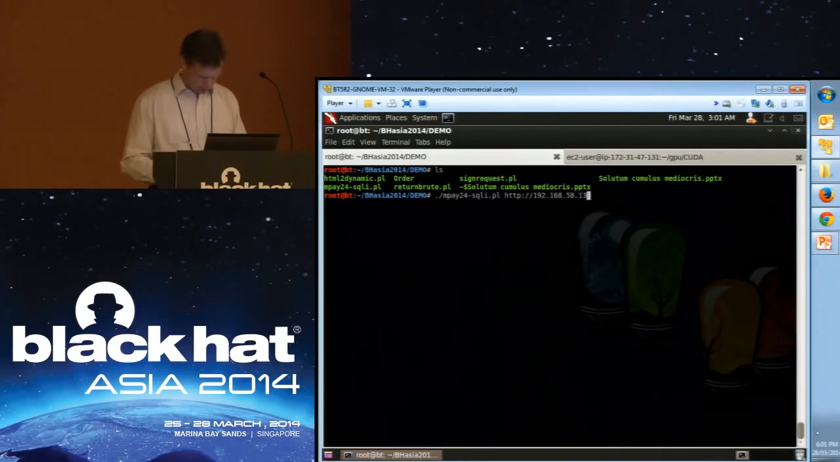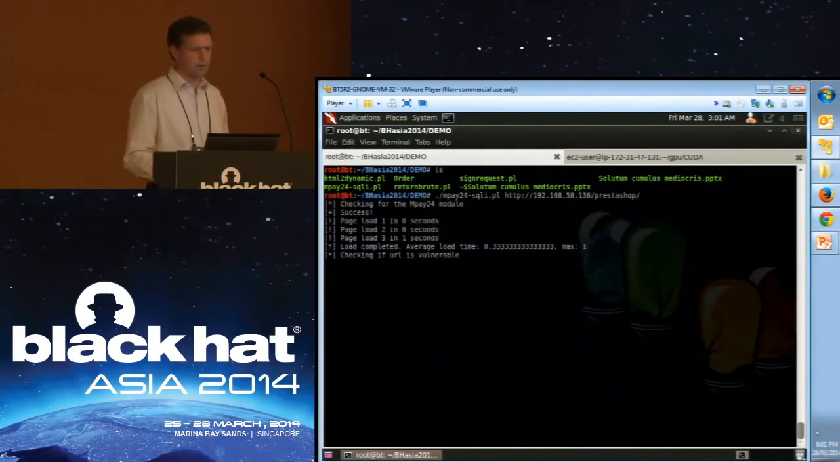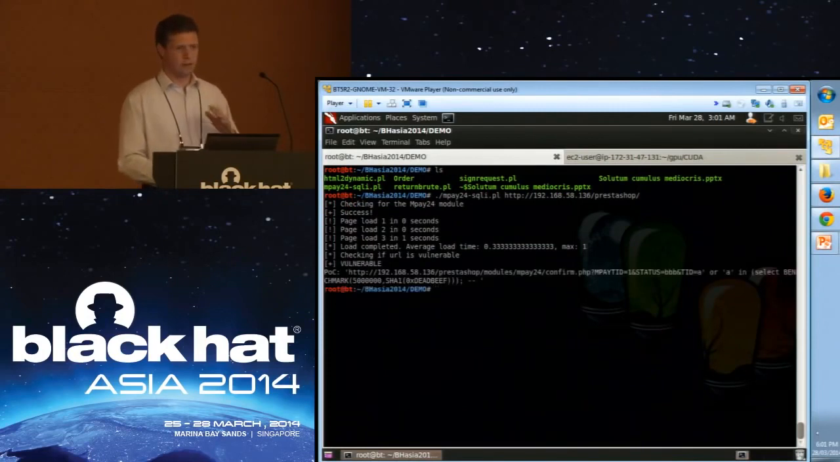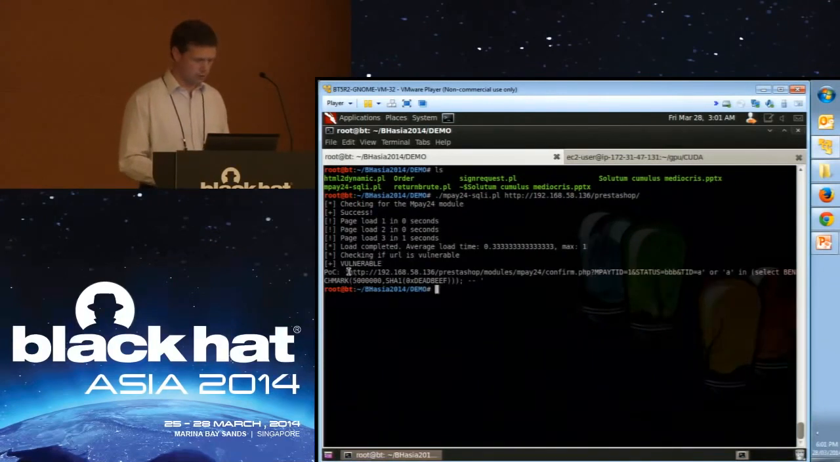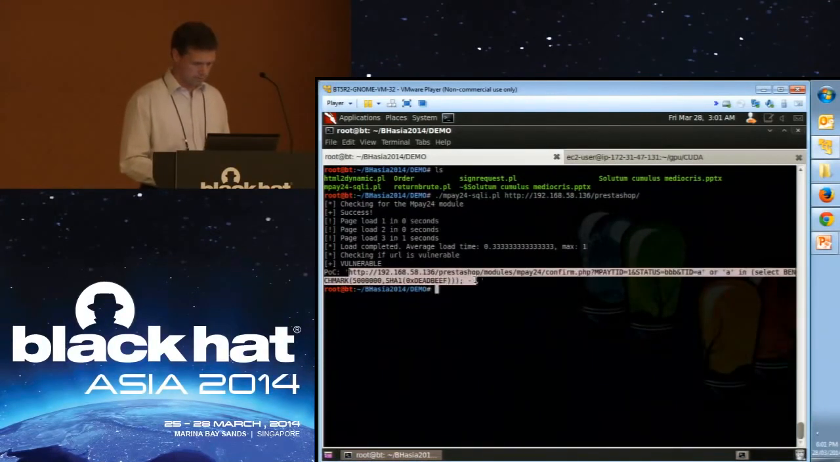There's a pre-auth SQL injection. Part of the problem with having SQL injections in this case is that the shared secret has to be stored in plain text in the database in order for the merchant to be able to validate the requests coming in that they're signed.